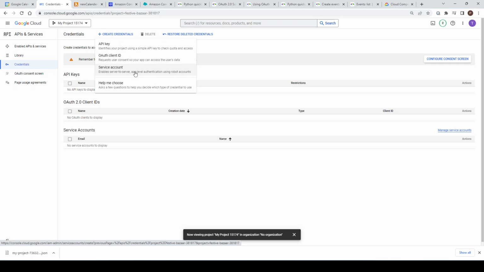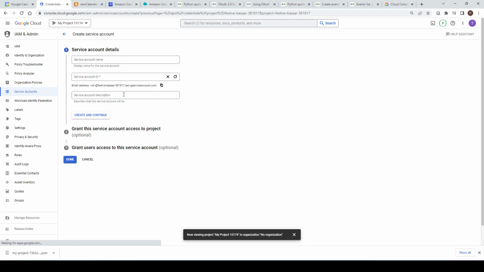Here I'm going to use the service account because we are communicating from server to server, which means app level authentication, because we are going to use Lambda to call this API. OAuth client ID will give an authentication page for you to input the username and password, and we click on yes. That's why the service account enables server to server access. Click on the service account.